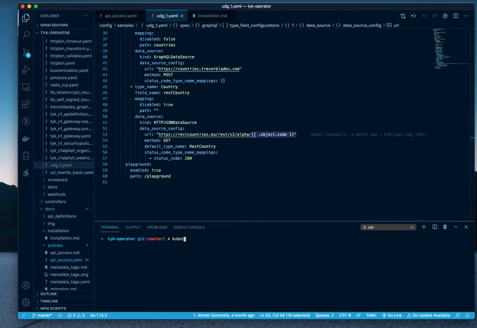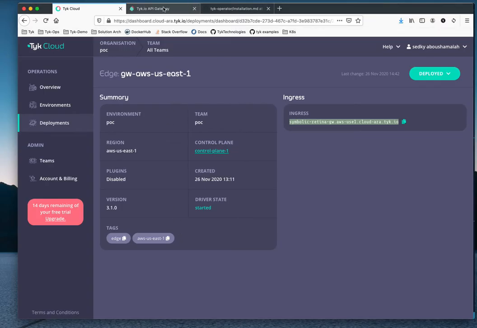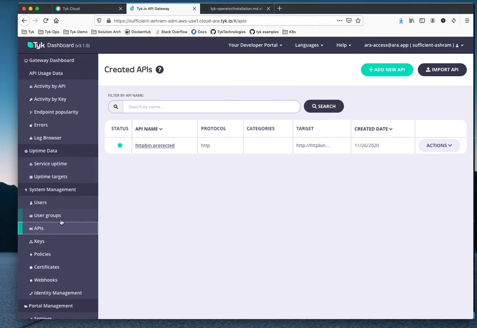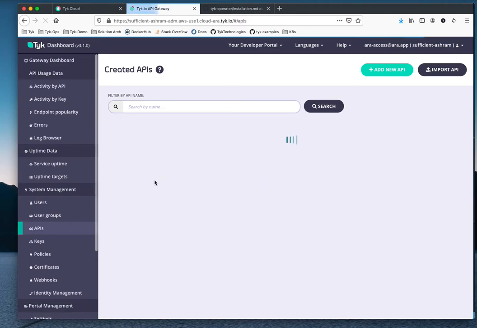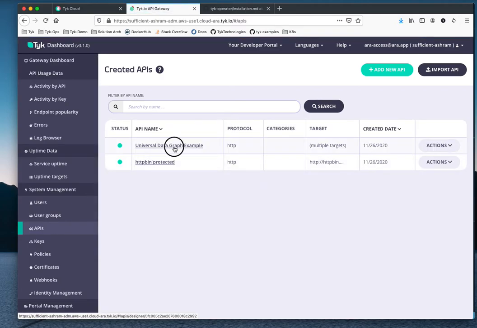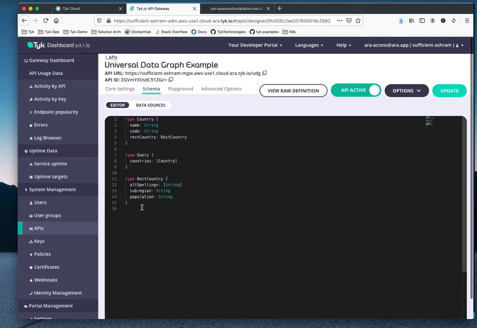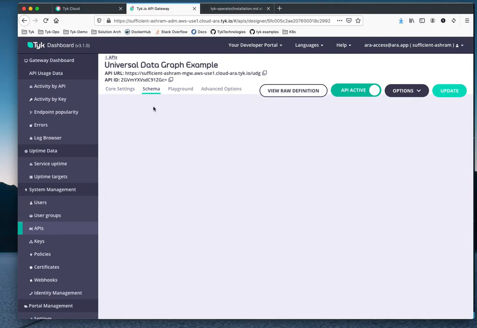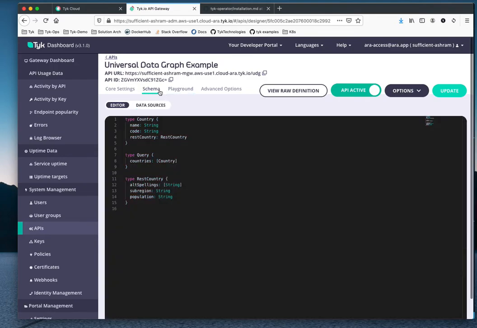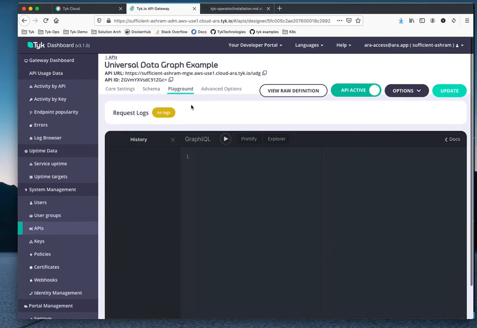Now I'm going to do kubectl apply -f docs, configs, sample, and then udg1, and that's been created. If I go back to our dashboard and refresh my API screen, now we have the universal data graph example. I can go under schema, and we can see that same schema. If I go under data sources, actually, let's start with the playground. So I'm going to go to the playground.